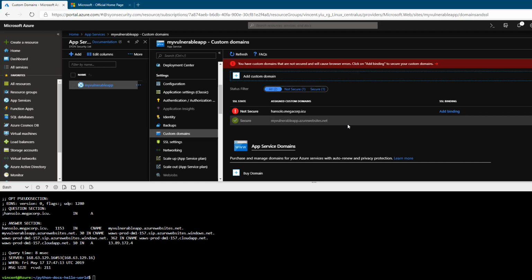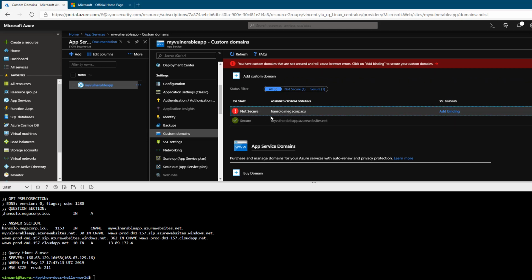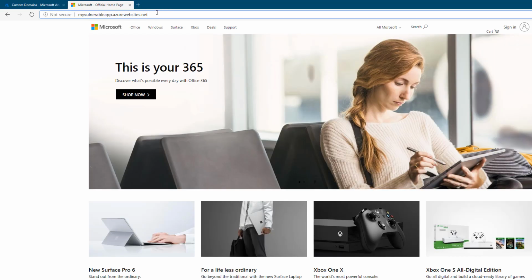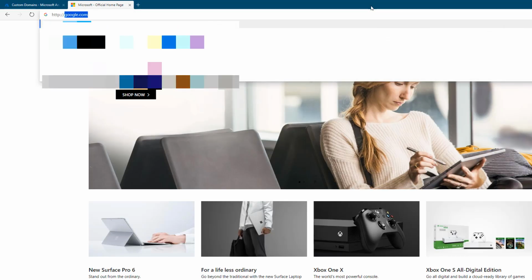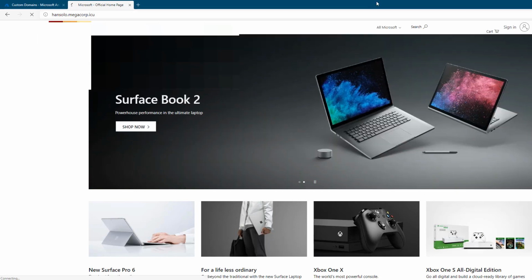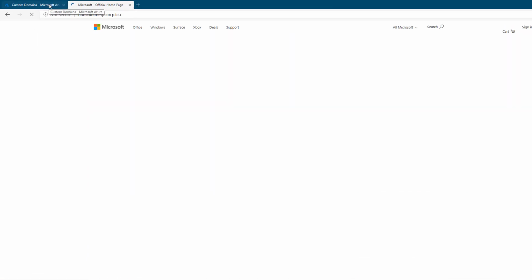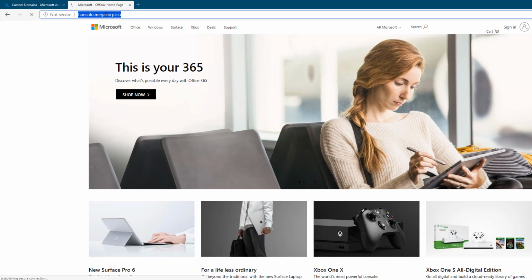We can see that it says it's not secure because it's only serving over HTTP. We need to add an SSL binding if we want to use HTTPS. I'm not going to do that because I don't need to. Right, so now if we go to hansolo.megacorp.icu, we can see the same website being loaded. At this point, the takeover is completed and it's pointing directly to our C2 server.